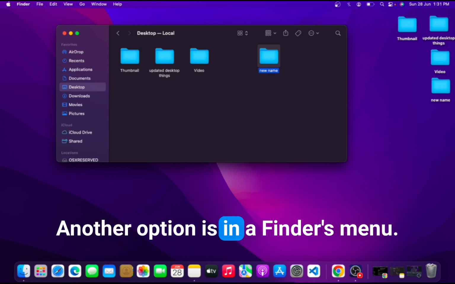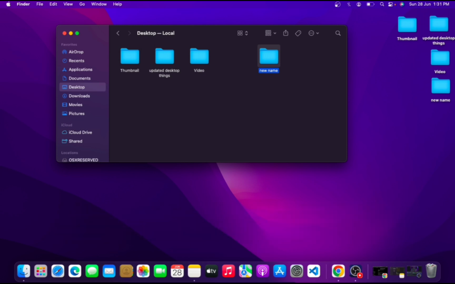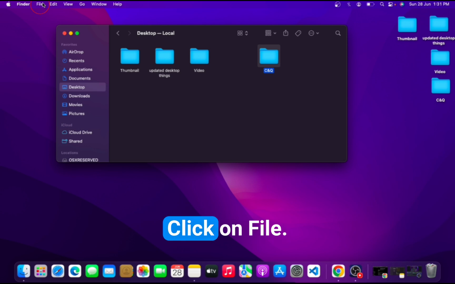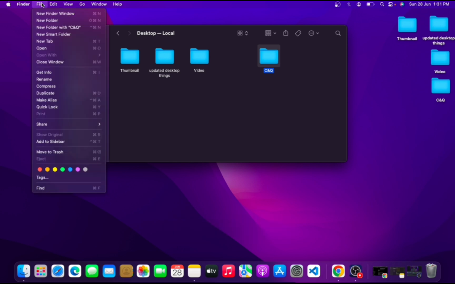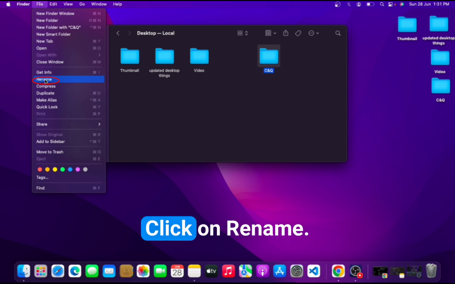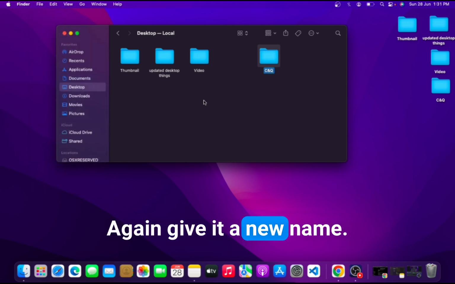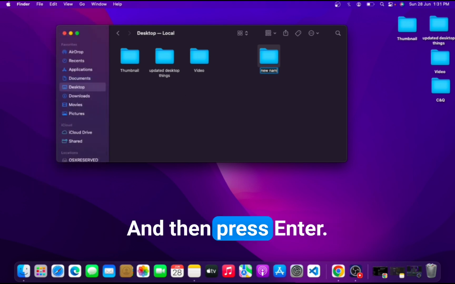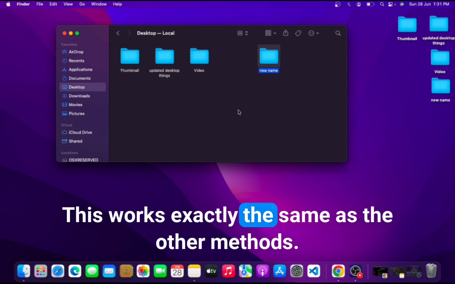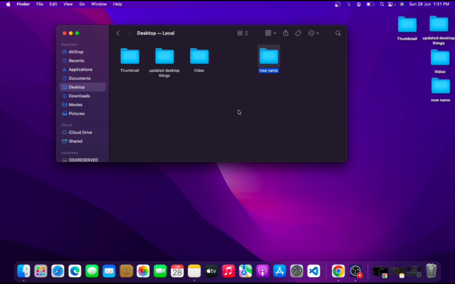Another option is the Finder's menu. Select the file first. Now on the top menu you can see here file. Click on file. Now you can see here the rename option. Click on rename. Again give it a new name. And then press enter. That's it. This works exactly the same as the other methods.